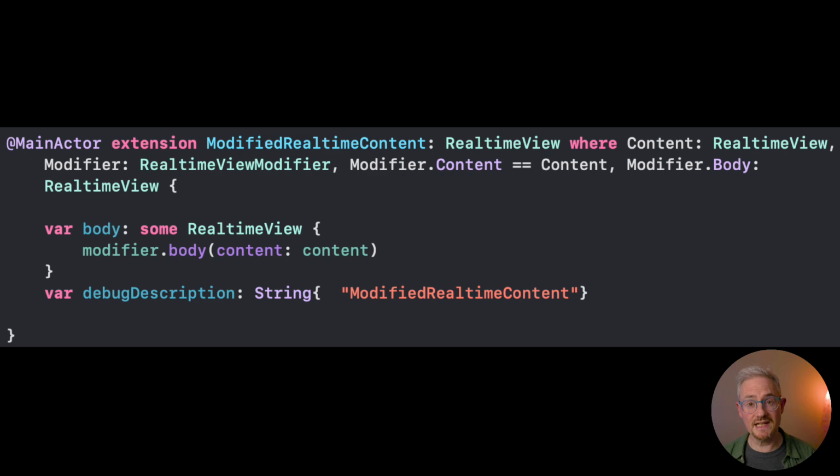Modified real-time content does a little bit of jiggery-pokery here. Modify content, modify body, kind of takes those in and just calls the body of the modifier, right? So the modifier that we passed in, so fade in, we call body on that and we give it content, right? And so that's what we're doing there.